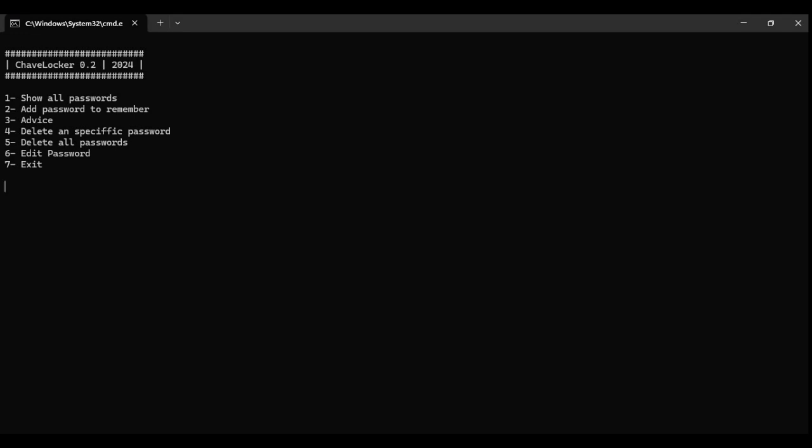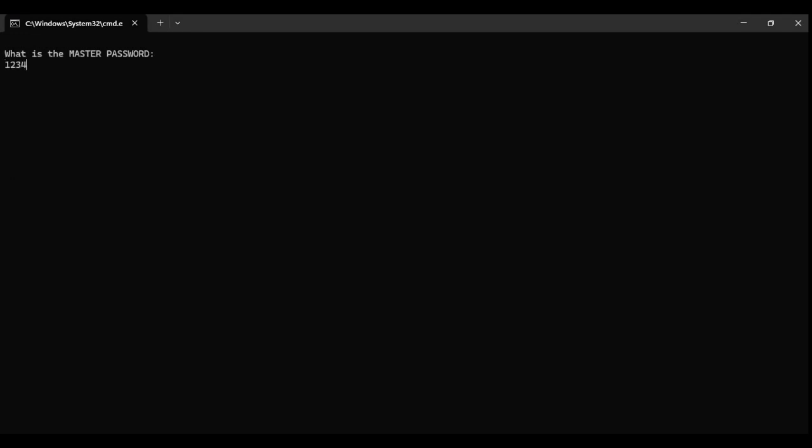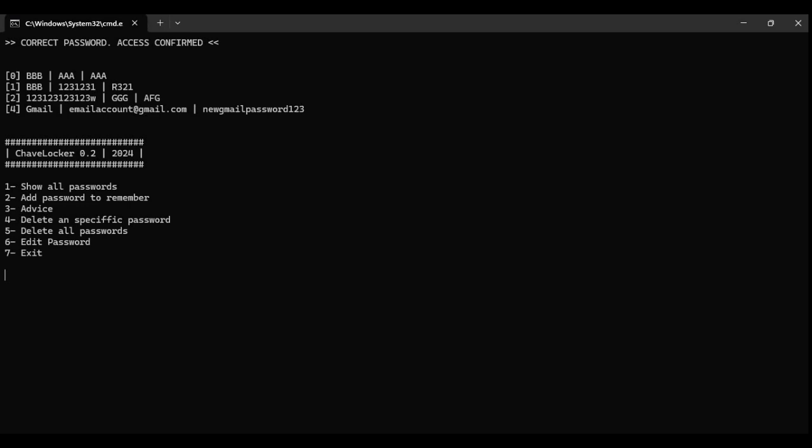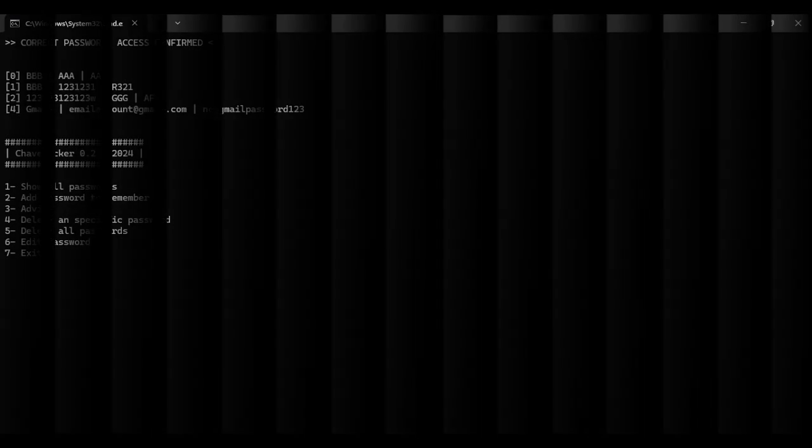If I want to check the passwords that I have stored so far, I will choose option number 1, show all passwords. What is the master password? 1, 2, 3, 4, and all the passwords will be shown here. As you can see, in number 4, we will find a Gmail account. You have Gmail, the email address, the ID, and then the password. In slots 0, 1, 2, I have added other random information. I was checking the program, and I added some letters and stuff to check the variables, to check if the program was working correctly.